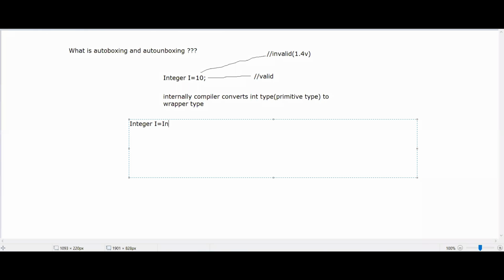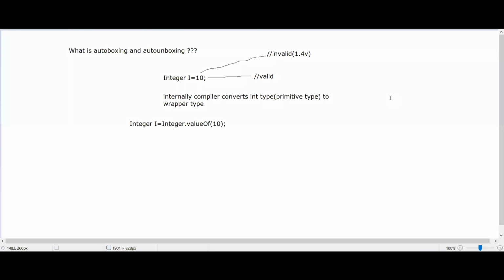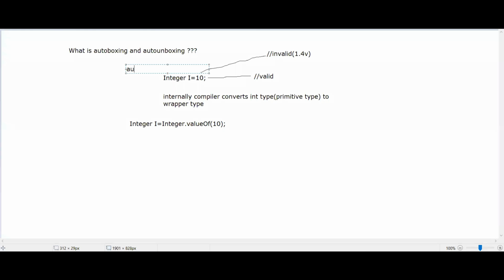Internally, the compiler is doing Integer i = Integer.valueOf(10). Actually internally this method is invoked. This is how the primitive type is converted to the wrapper type, and this is all about autoboxing. Then what do you mean by auto unboxing? It is just the reverse of autoboxing. This is autoboxing.